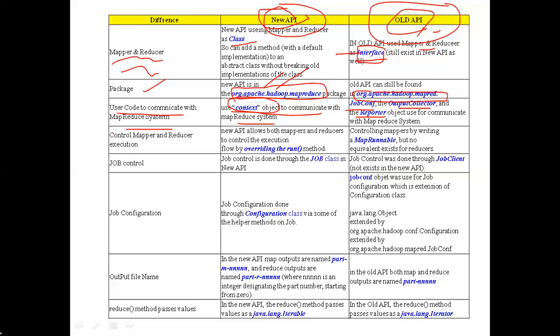When we go to the new API, instead of these three different objects, only one object is available. A single object, the context object, is used to communicate with the MapReduce system. That is one more difference in the point of user code to communicate with the MapReduce system. Here only one object is available, but there three different objects are available. In place of all three different objects, only one context object is used.